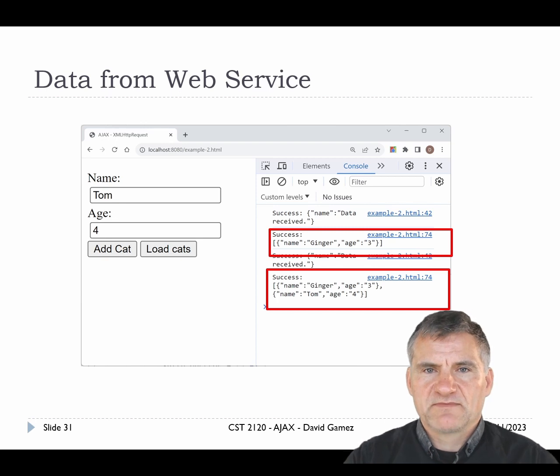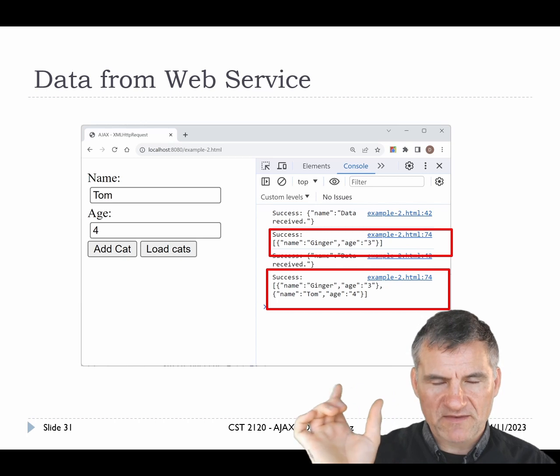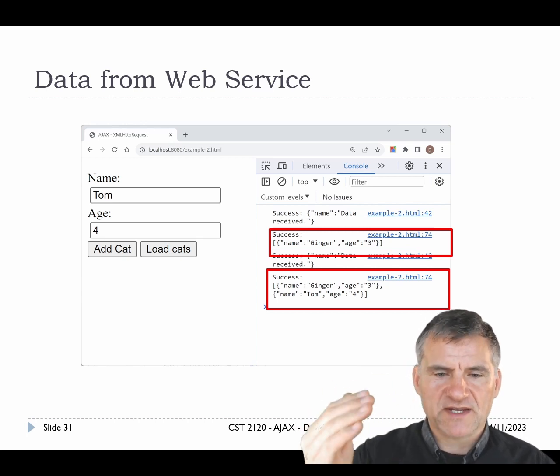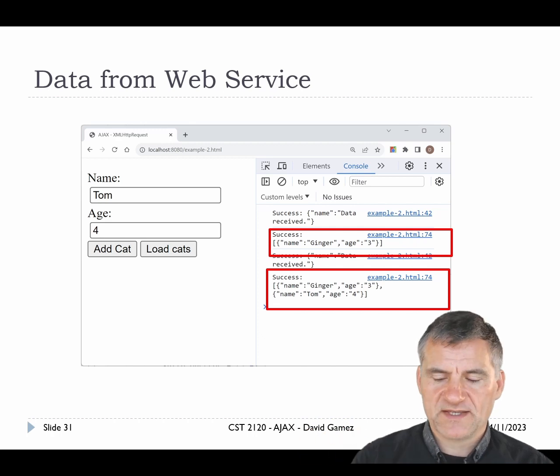And so when this is up and running and all working, here you can see the logs of the JSON received back from the server. As we add cats, we get more cats back when we send get requests to get the cats.